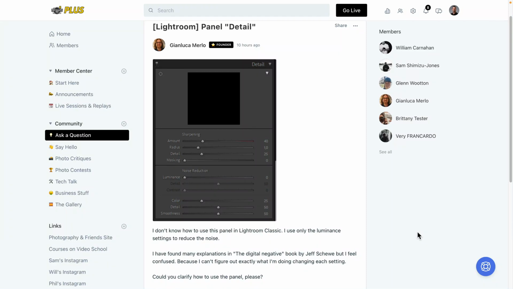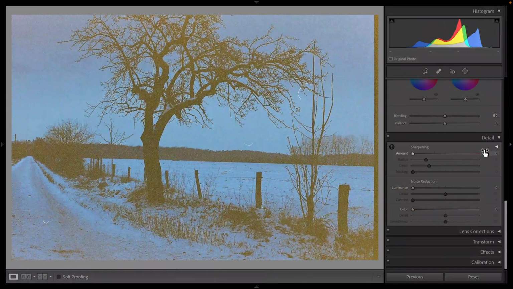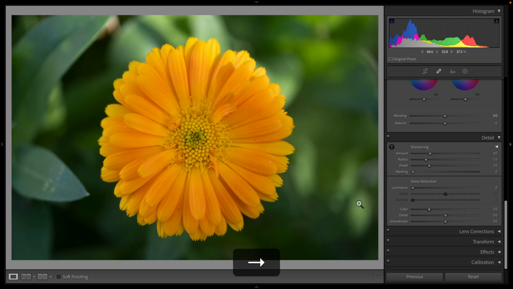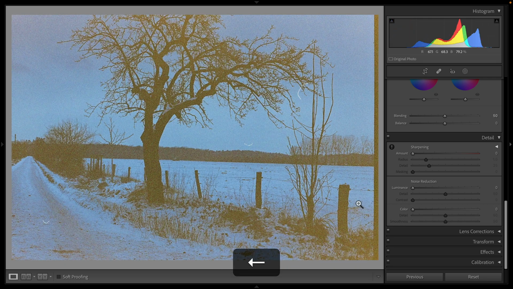How does the Lightroom detail panel work? This is a great question from Gianluca in our Photography and Friends Plus community, and I'm going to go into detail right now on the detail panel. Here I am in Lightroom Classic. If you're in Lightroom CC, it looks a little bit different. I have three great photos with examples that we're going to use for this tutorial.